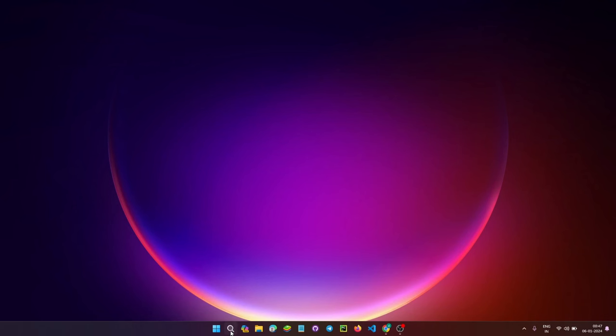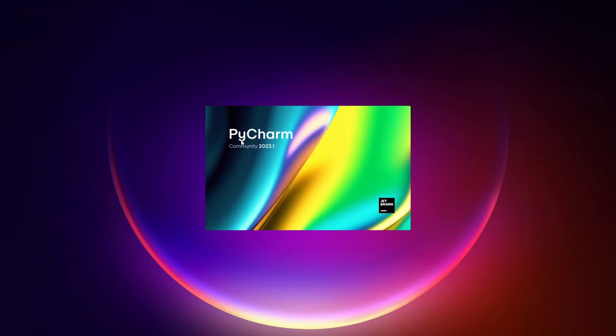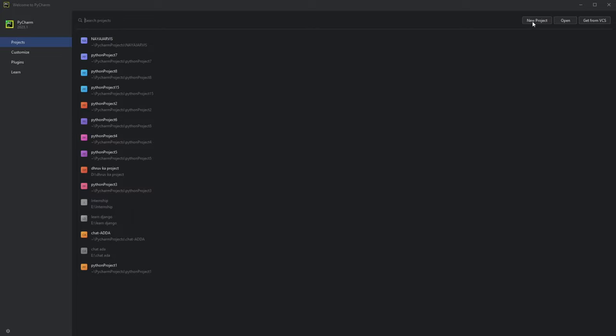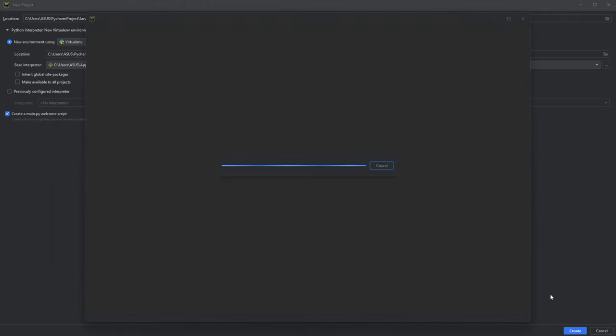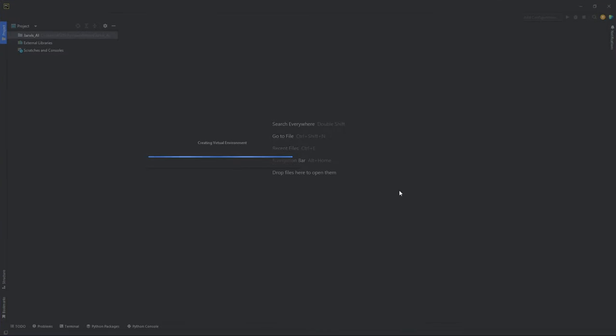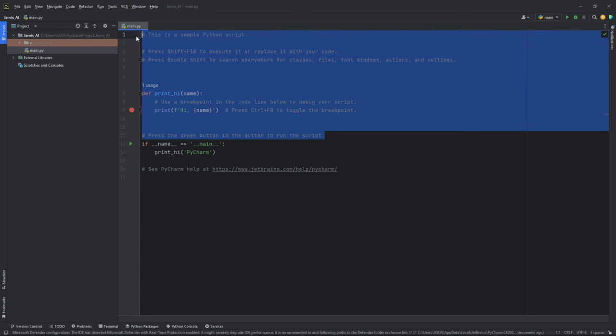So firstly, we will open PyCharm. Yeah, it is opening. Now I will create a new project. I will give it the name Jarvis AI. And here you can see that it is showing us to create a new environment. We will create it. Yeah, here you can see that our virtual environment is created, and I recommend you create and activate a virtual environment before starting the project. So first of all, remove all this unnecessary text. We don't need this.